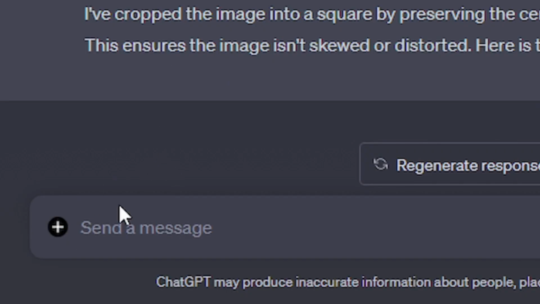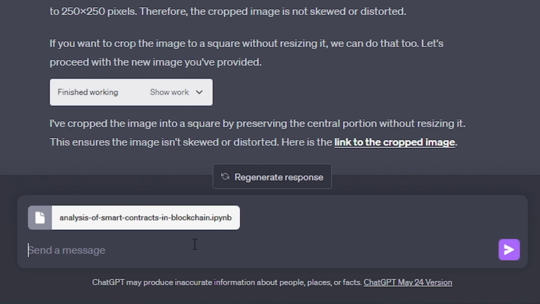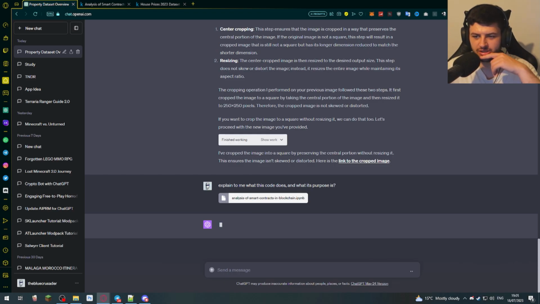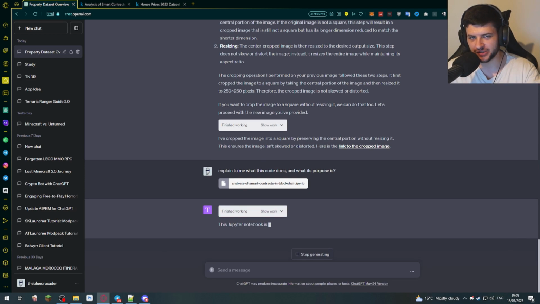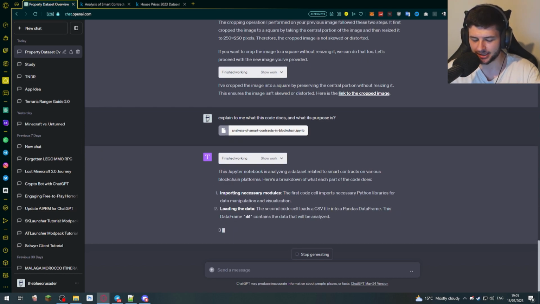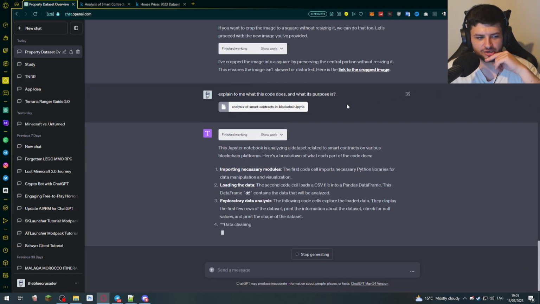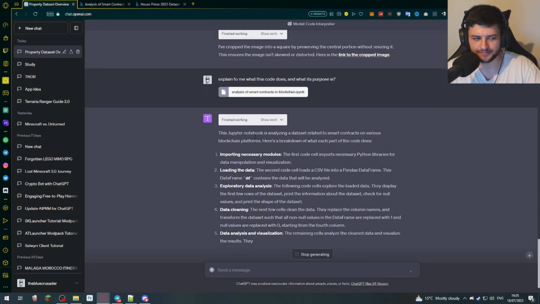We'll go back to ChatGPT and we're going to upload this file. Upload this analysis of smart contracts in blockchain, and now we're going to type in "explain to me what this code does and what its purpose is." And after we've uploaded it, we can also use the code interpreter to explain actual programming code, which is kind of what it was meant for, right? The other features I showed you, like the image resizing and the data analysis, are kind of like a gimmick. They're useful features, but now we're going to actually go into real code. So this is a notebook, which is in Python, that I've downloaded, and it's going to explain it.